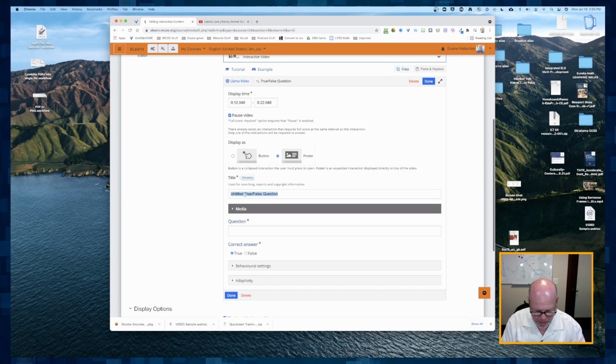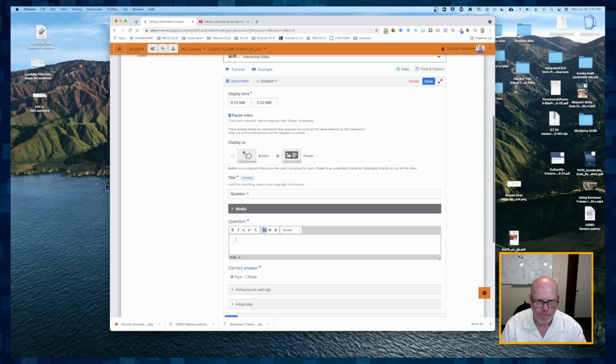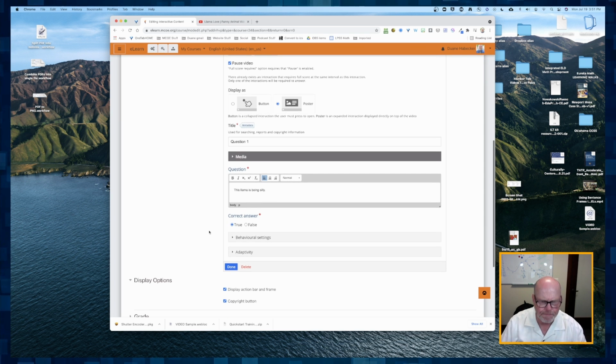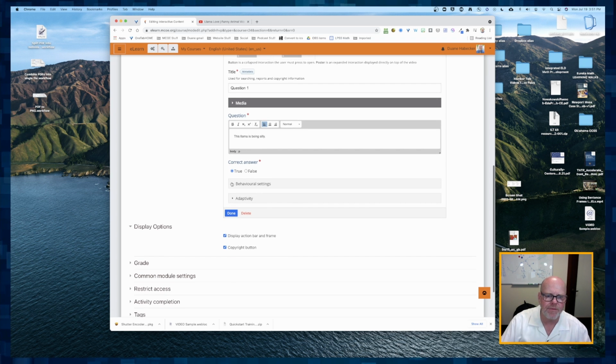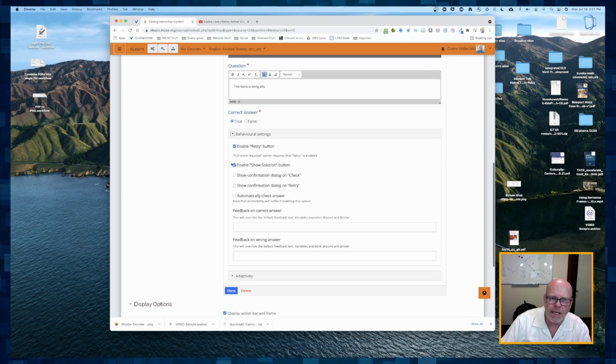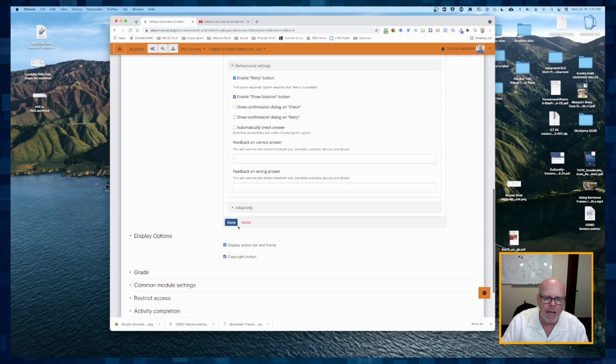Let's do question number 1. This llama is being silly. True or false? Oh, let's make it true. Behavioral settings. I can include these behavioral settings. All right, I can include the automatically check answer, all this sort of stuff, right?